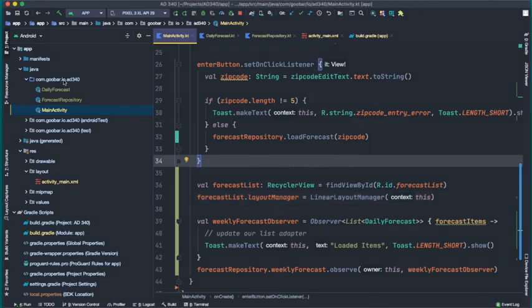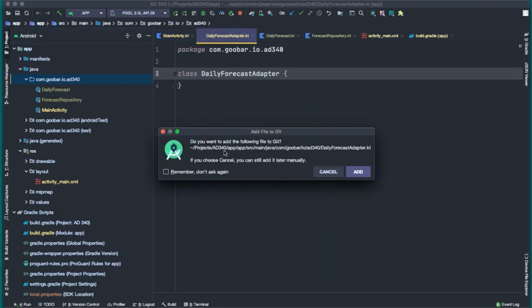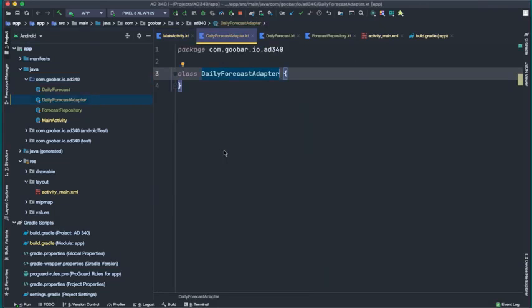To start, we'll come over to our project pane. And again, we're going to create a new Kotlin class. This time, it's going to be called DailyForecastAdapter. And then we'll hit enter. So DailyForecastAdapter is going to take in one parameter eventually, but for now we're going to leave it blank. But we do want to inherit from a RecyclerView Adapter class.